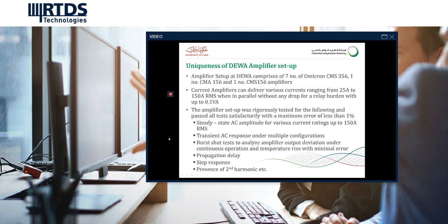Now, the uniqueness of the DEWA RTDS amplifier setup. As mentioned in my previous slides, the short circuit current is very high in the DEWA network, and when we test relays specific to the DEWA network to evaluate the complete performance of the relay, we expose the relay to the same short circuit current experienced by the relay in the field. The amplifier setup at the DEWA RTDS laboratory can generate currents from 25 amps RMS to 150 amps RMS when in parallel, without any drop for relay burden of up to 0.1 VA.